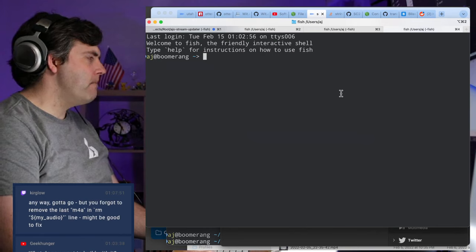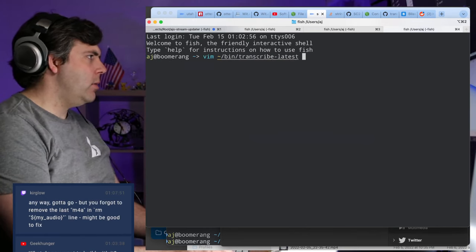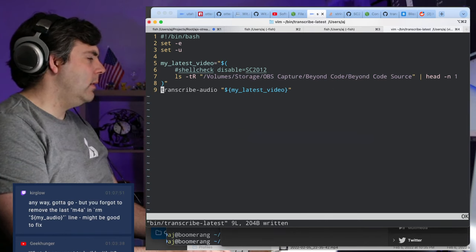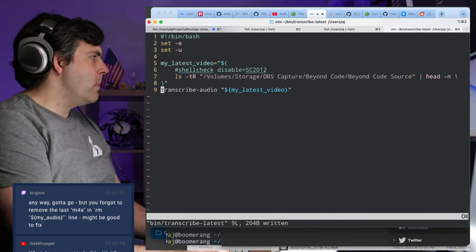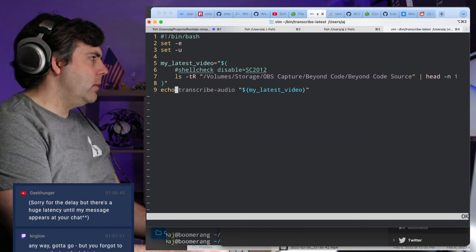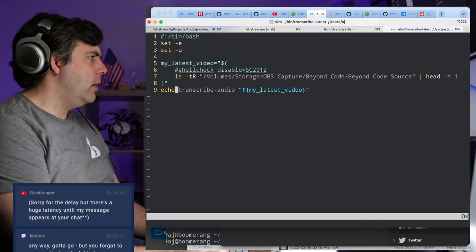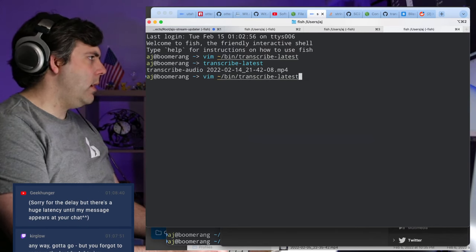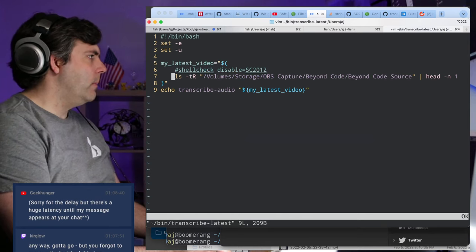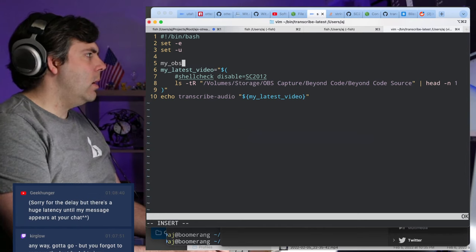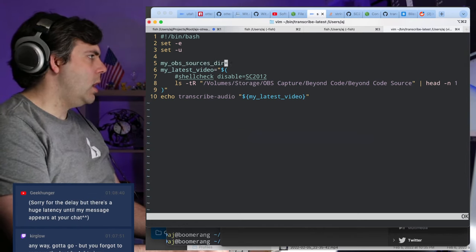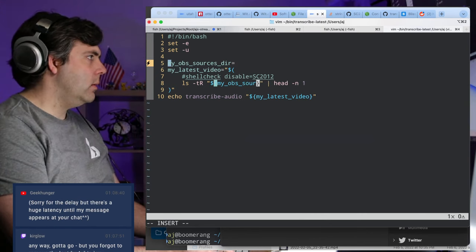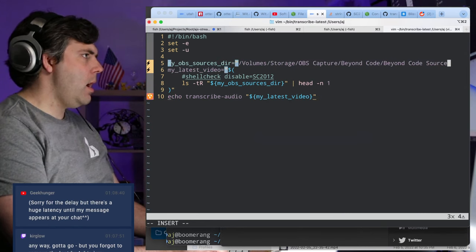Okay. Well, I just need to make sure that transcribe latest is going to do the right thing here. I don't need this anymore because the wait is going to be built into the Stream Deck. So let's just make sure this thing is doing the right thing. Transcribe latest. Not quite the right thing, so I'm glad that we tested that. So my OBS sources dir. And we're going to take this and we're going to do my OBS sources dir. And then we're going to put it up here.